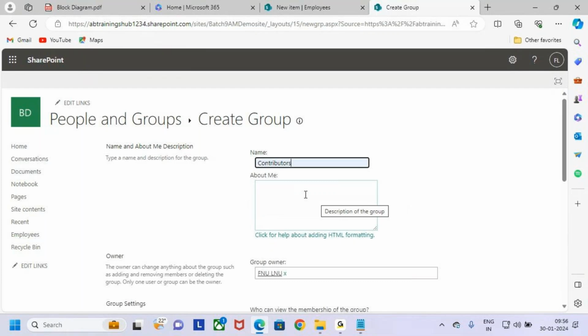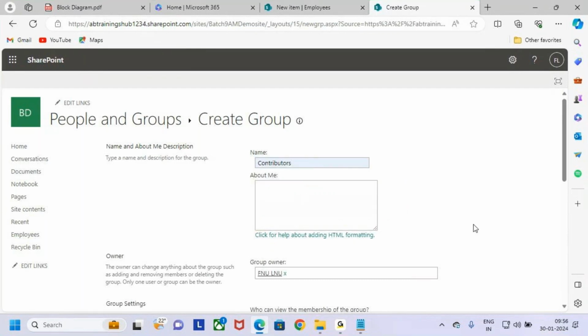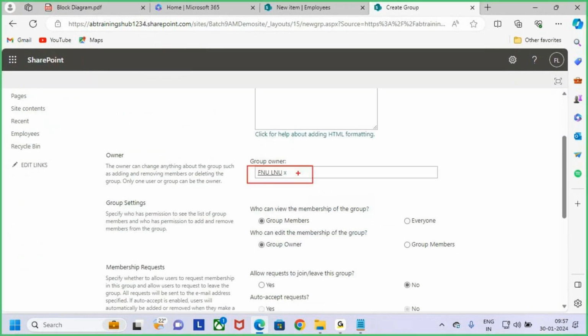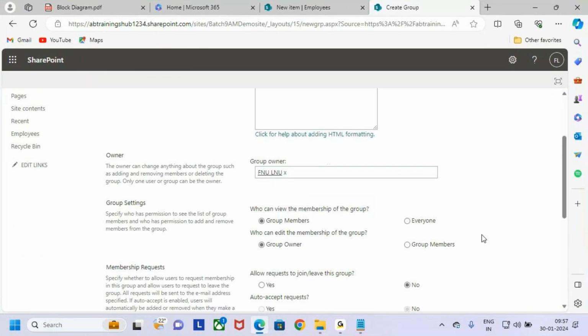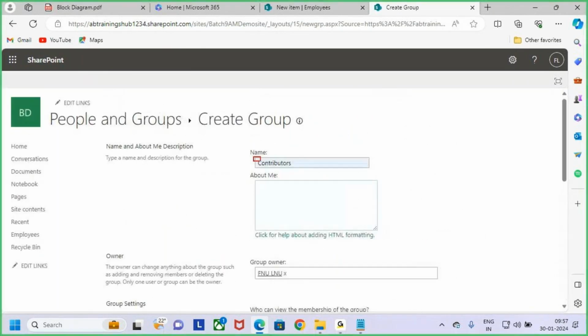Contributors. Now next, if you want to keep any description here, you can keep the description. And who is the owner? Myself is the owner. This is the default username I am taking. And next, scroll down. Now see, this is the group name. Whoever you are going to add to this group, what roles do you want to assign?